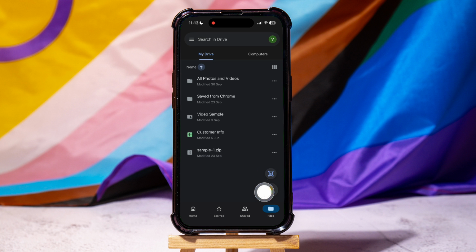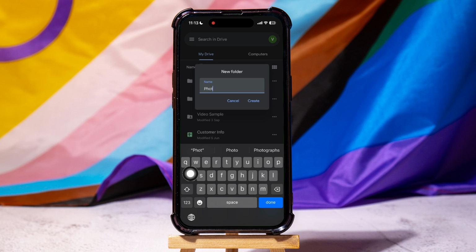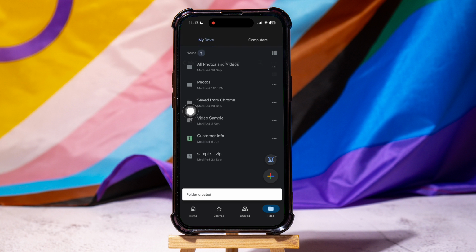On this page, tap on the plus icon at the bottom right. Here, select Create Folder. Name your new folder and tap on Create. And then, tap on the folder you just created.